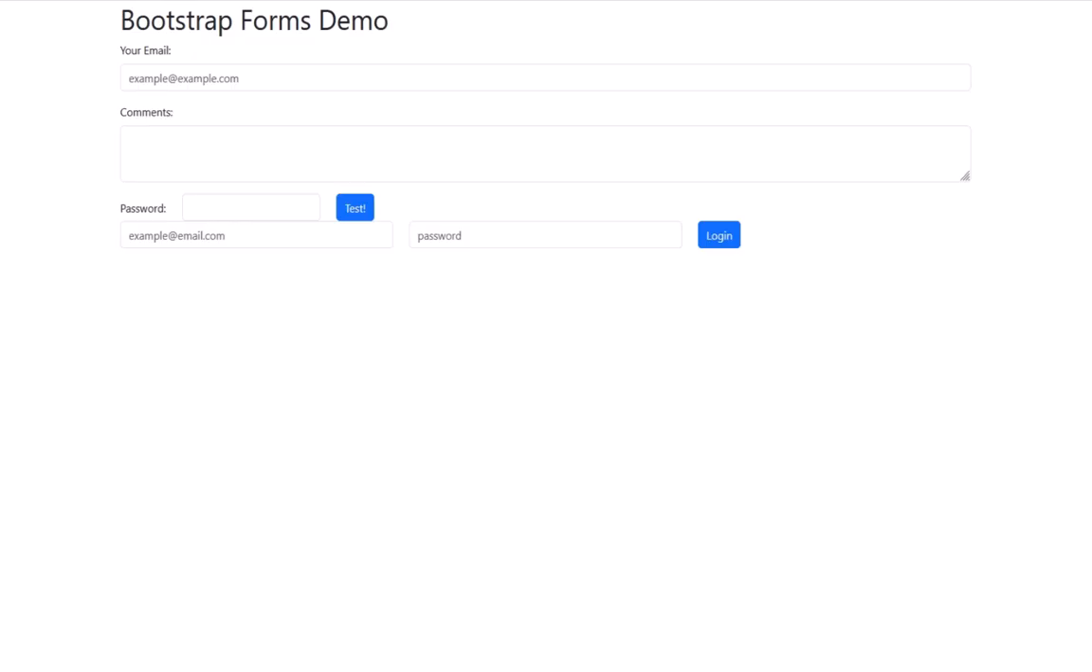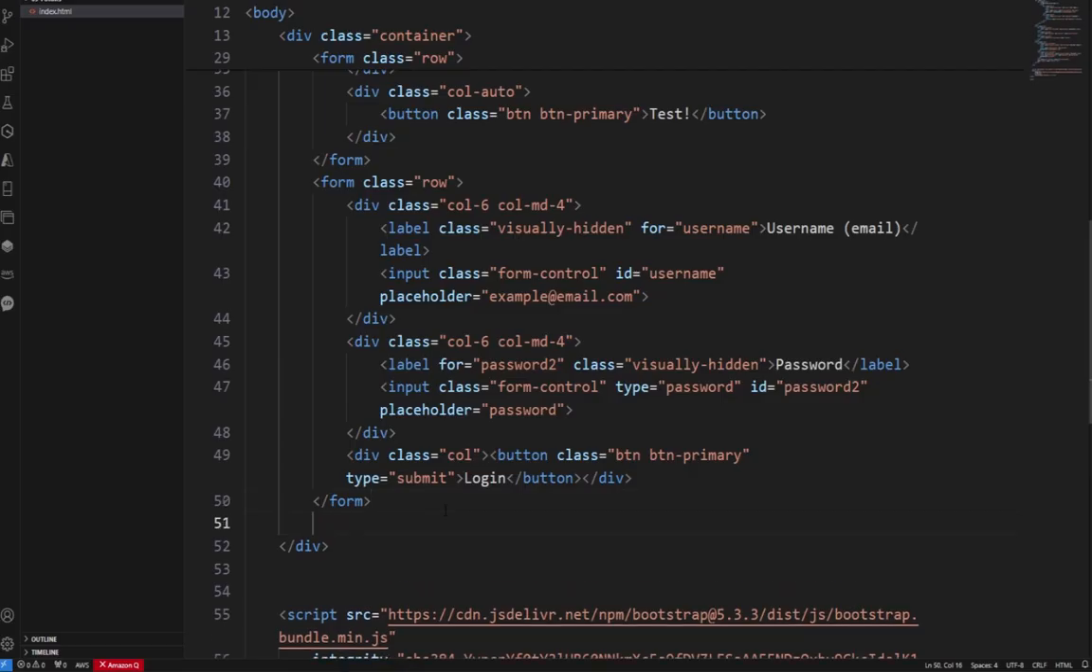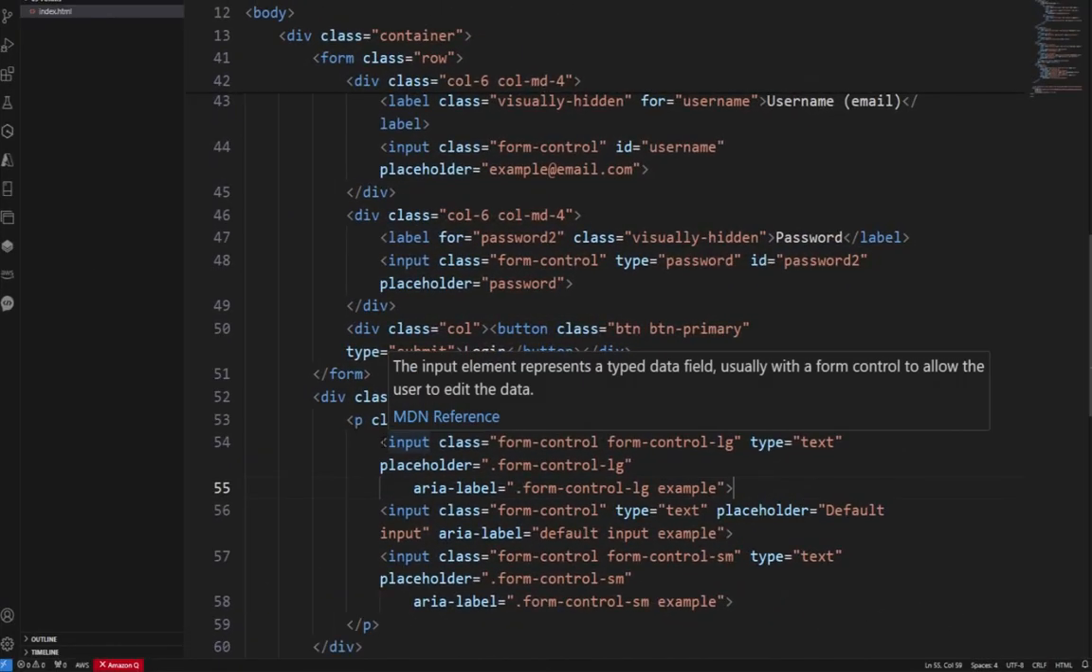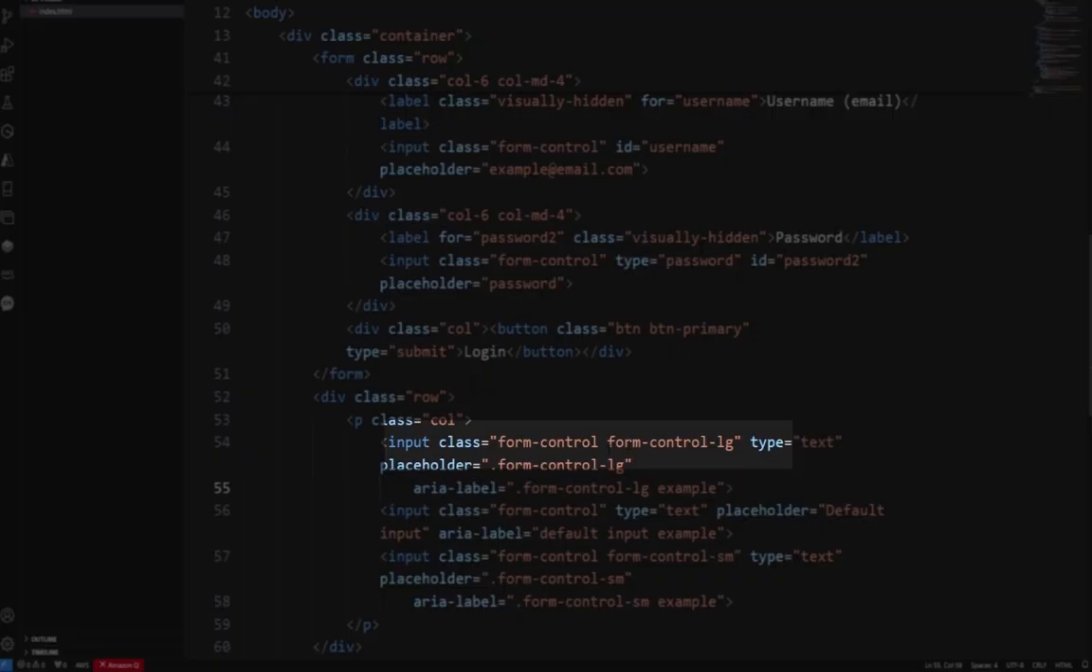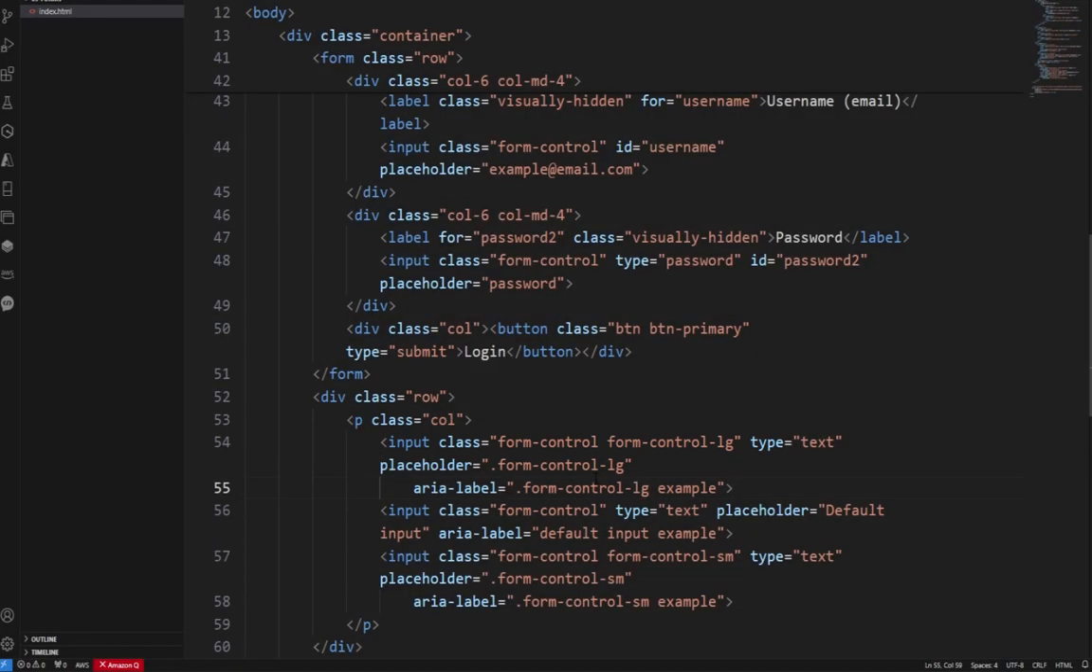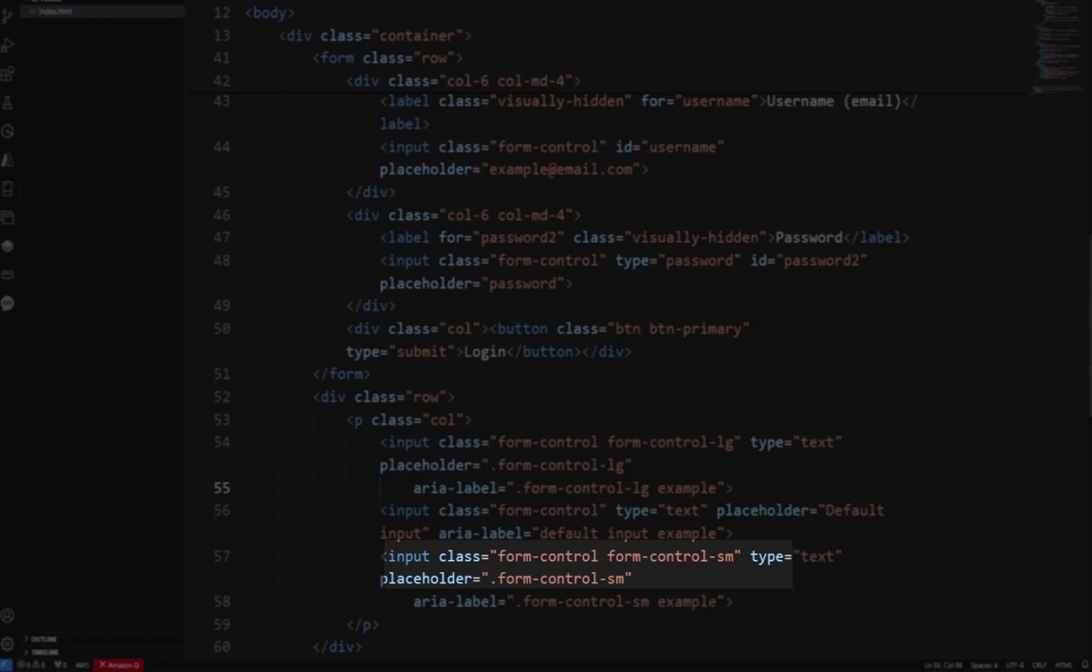One last thing I want to show you, and that is just I can control the size of my forms. So I'm going to come down here, div. So here I have an input, class form-control. You notice that all my inputs here have a class of form-control. And then I have form-control-lg. And you can see that I put that on a placeholder just so you can see what it is. And you can see that in my ARIA label as well. I have the default size, and then I have the small size as well. So depending upon what it is I'm trying to do, I can make large forms, regular forms, or small forms. Typically, I just go with the default size.